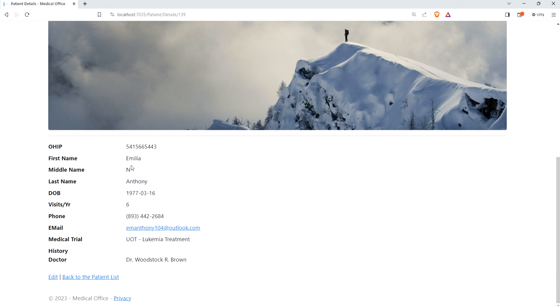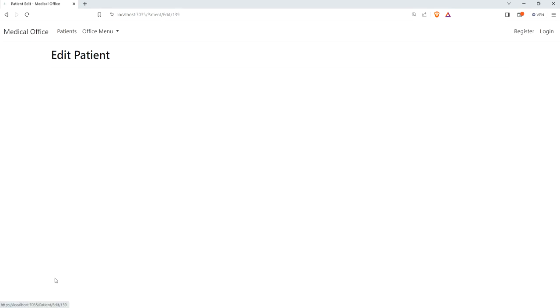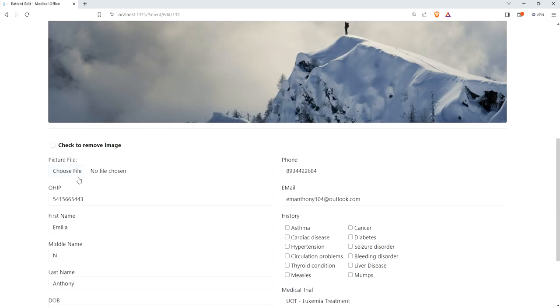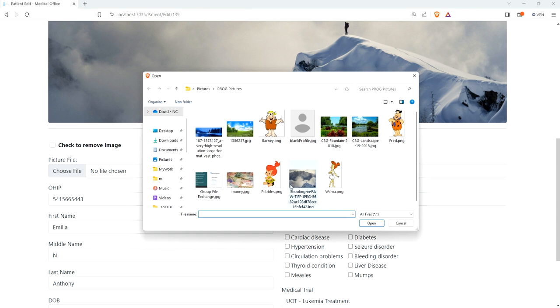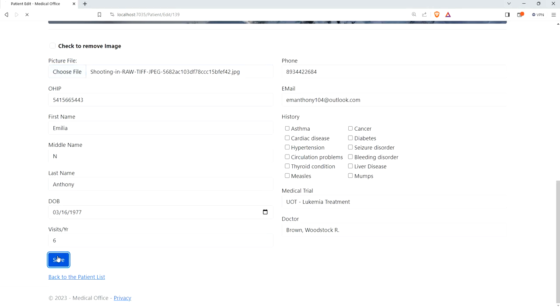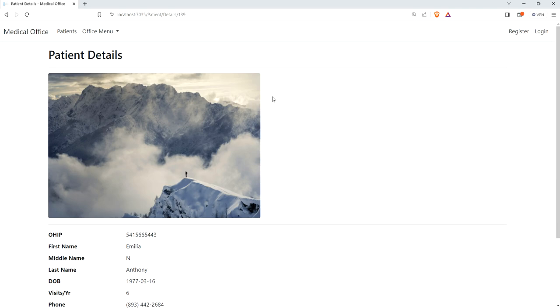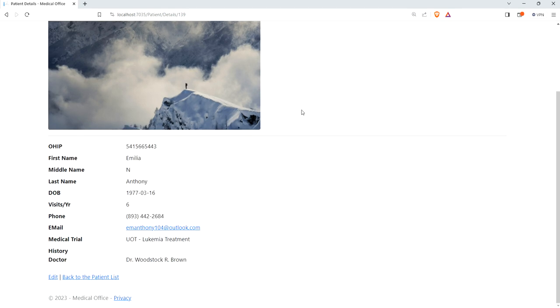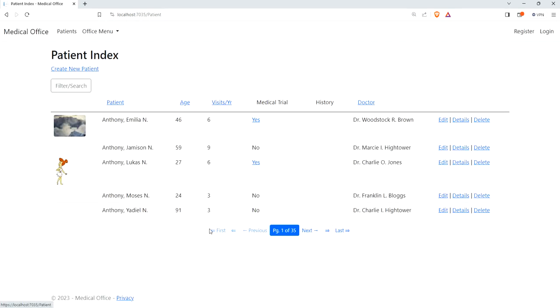So once more, if I come down, edit, and choose a different file, even if I choose the same file, this time around it shrunk it down to our 500 by 600 size, right? There we go. So that is the actual image size as it's stored in the database now. So you can see the effect, right? Lots of flexibility. You can hopefully understand exactly how this is working.